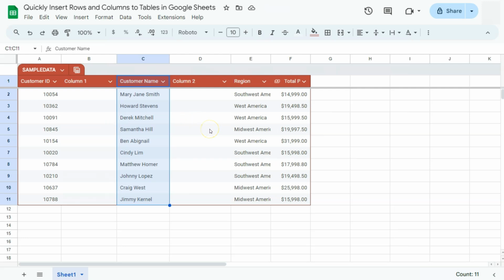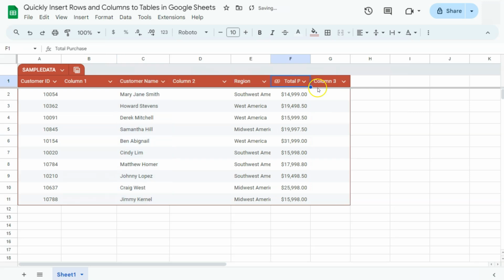And if you want to quickly add a column at the end of your table, all you have to do would be to click on this plus sign right here, which will appear if you do hover at the end of your table. So there you have it. It will disappear and it will appear. And if you click on it, it will quickly add a column to your right.